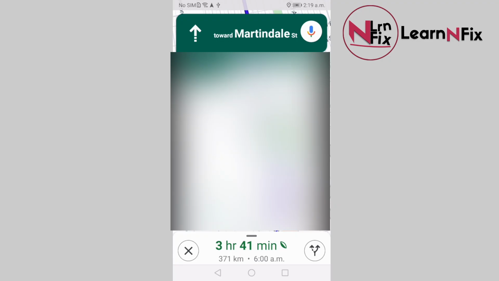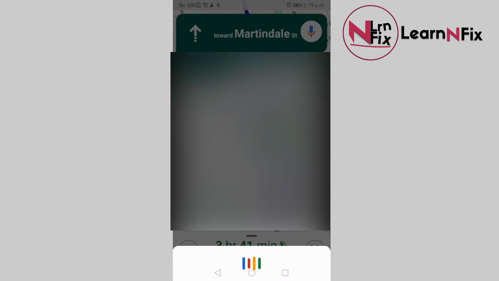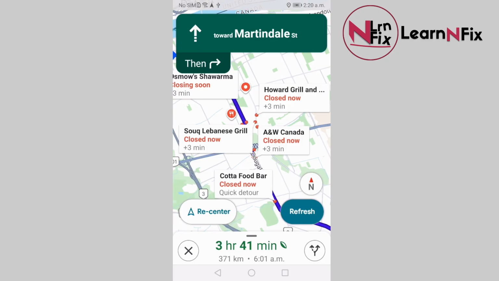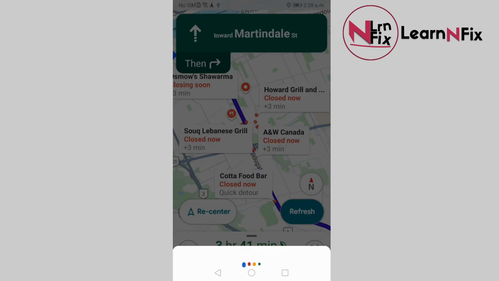So I'm going to ask it if there are any nearby restaurants. What are the nearest restaurants on my route? As you can see, it's displaying all of the nearest restaurants. All of them are closed because it's 2 a.m. right now, and that's basically it. That's how you use Gemini and the OK Google function on Google Maps.